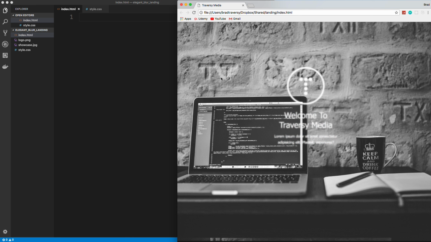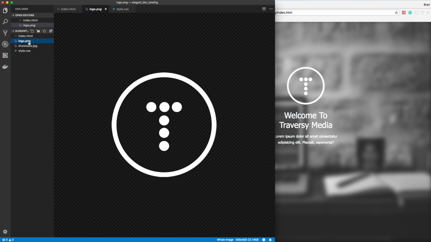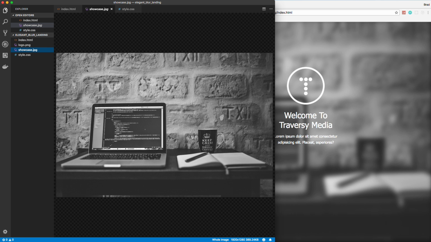Now, I have the final project open right here, and then I have VS Code on the left, okay? So if you're following along, just create a folder. I called mine Elegant Blur Landing, and I just created an index.html and a style.css, okay? They're both completely empty. And then I just have the 2 images, which is the logo and the showcase.